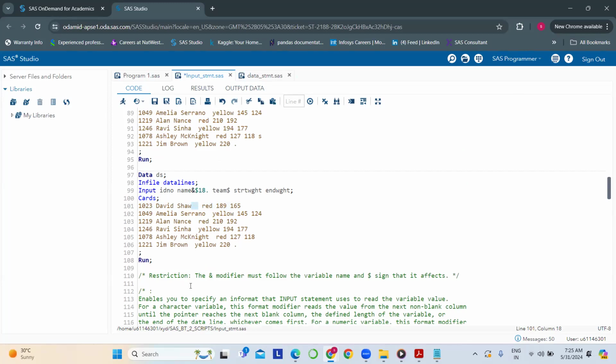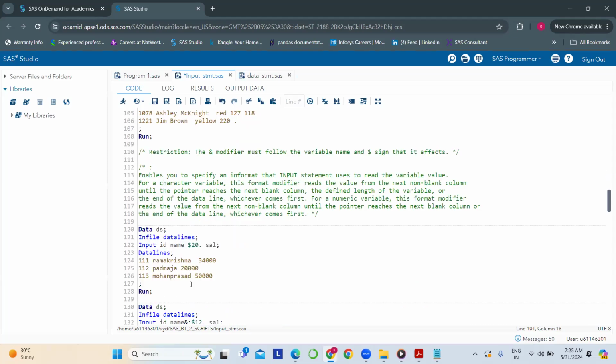If we provide two spaces, what will happen? Even if we provide a number of spaces, it still reads the data until it finds the non-blank value, and then it reads the next data until it finds the non-blank value. So this is the most useful modifier in list input.